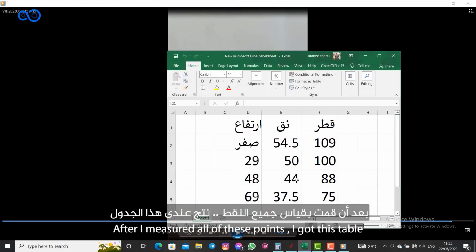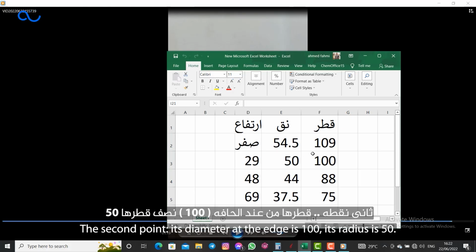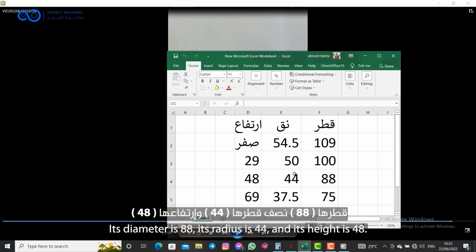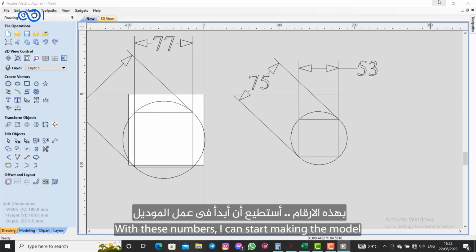After I measured all of these points, I got this table. This is the first point at the tip, its diameter is 109, its radius is 54.5, and its height is 0. The second point, its diameter at the edge is 100, its radius is 50, its height is 29. Also the third point, its diameter is 88. Its radius is 44, and its height is 48. The last point, its diameter is 75, its radius is 37.5, and its height is 69. With these numbers, I can start making the model.